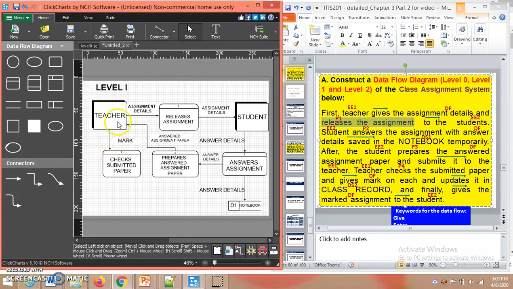As you see here, the teacher checks the submitted paper and gives the mark. So the input, mark, comes from the teacher as stated here, and updates it in the class record. Update is like you are adding something in this data store too. So the teacher checks the submitted paper, gives the mark on each, and updates it in the class record.